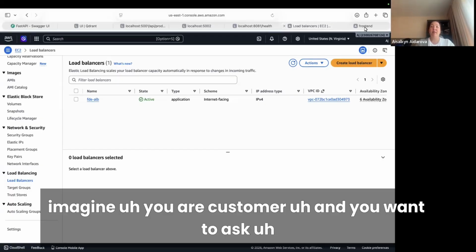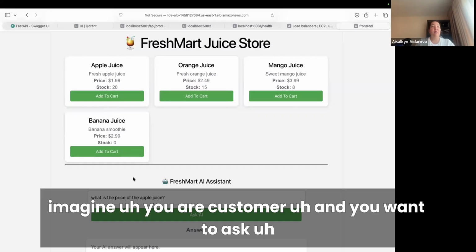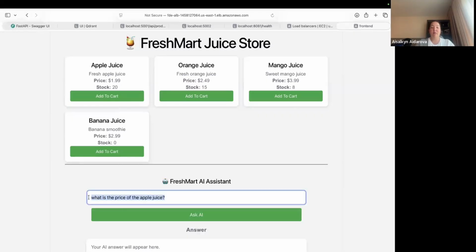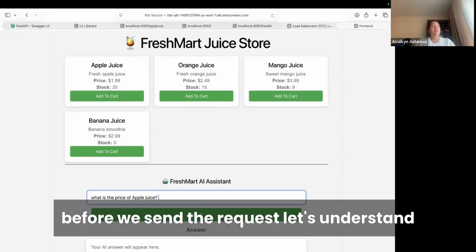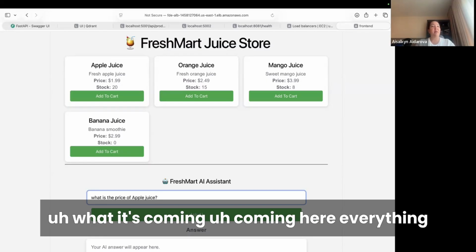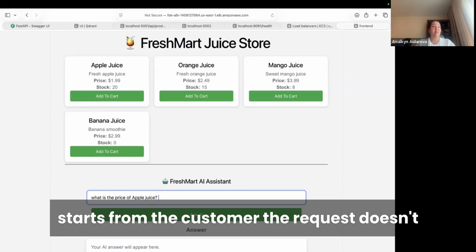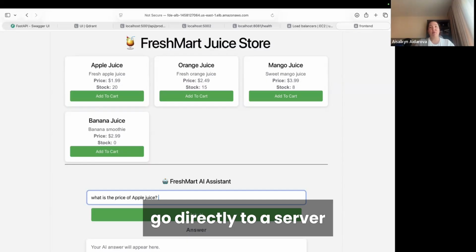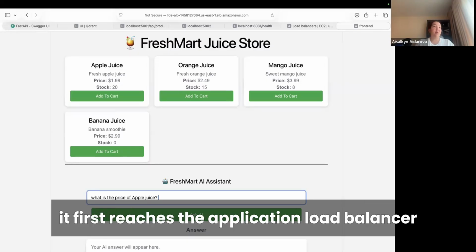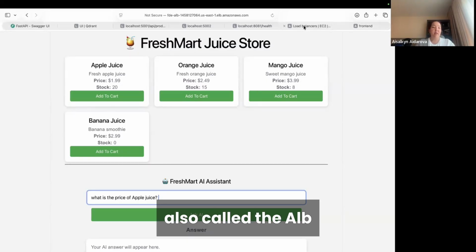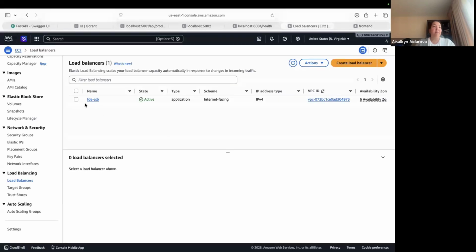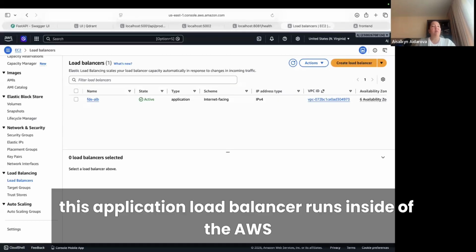Imagine you are a customer and you want to ask about apple juice. Before we send the request, let's understand what is happening here. Everything starts from the customer. The request doesn't go directly to a server. It first reaches the application load balancer, also called the ALB. This application load balancer runs inside of AWS.